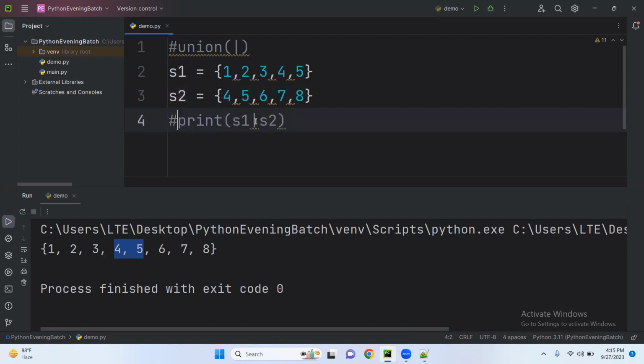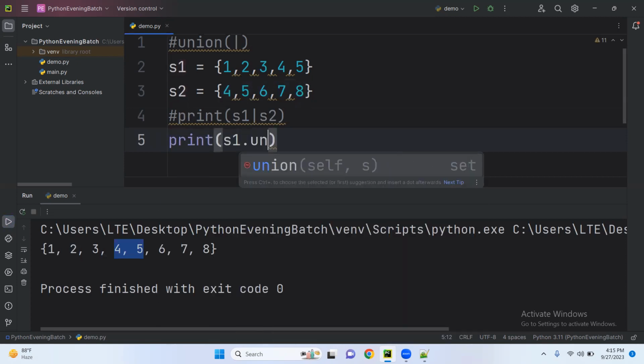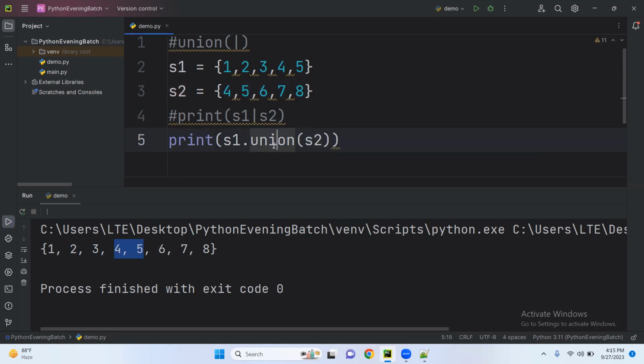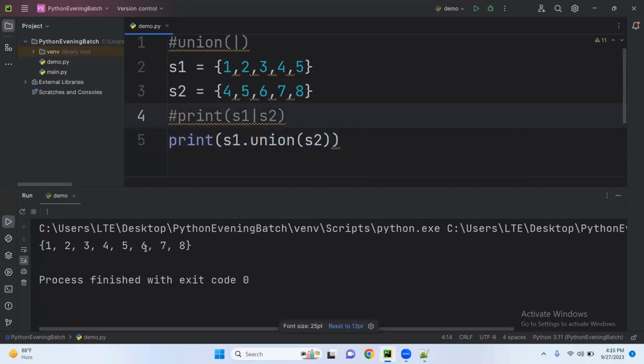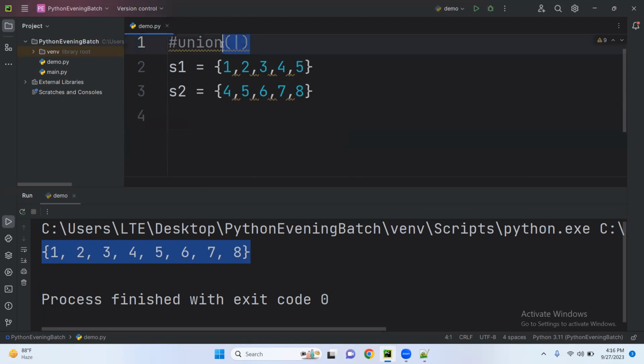I'm making it into a comment. So this statement I put in the fourth line as a comment. Here we used the symbol. Or else we also have a method called s1.union(s2). Okay, this is another way. You have used the pipe symbol here. So we have one more option, that is by using the function name s1.union(s2). Run the code and see, is there any difference? Same output or different? Same output. Okay, this is about union. Okay, and next we have intersection.